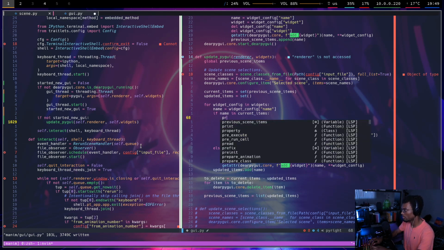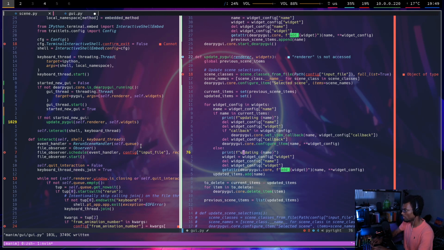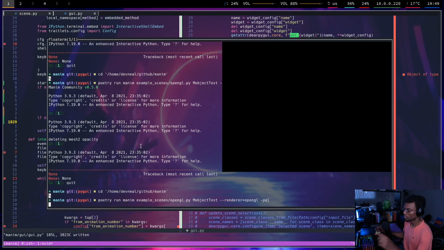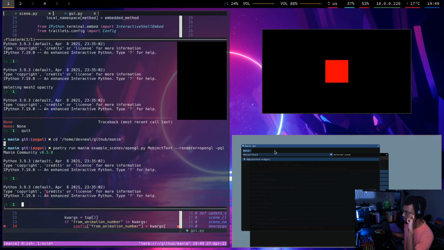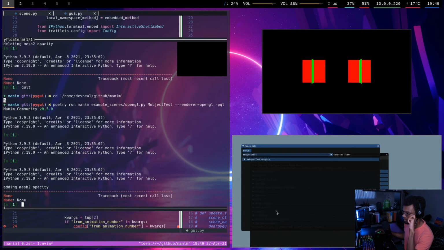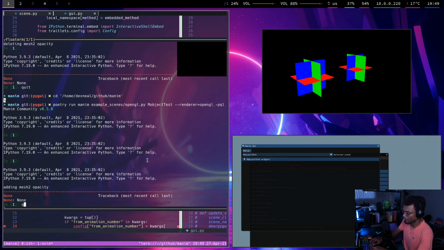So here I'll print updating this name. Here I'll print adding that name. So I can switch and this will disappear, and then I switch back, adding to mesh to opacity. That seems right. Okay.